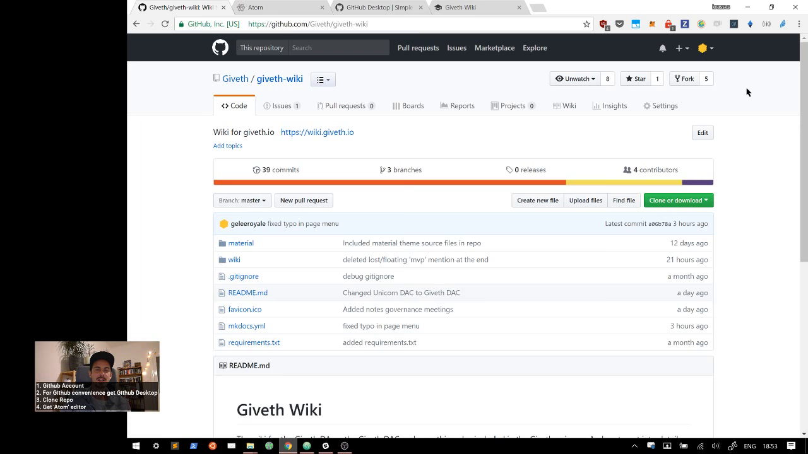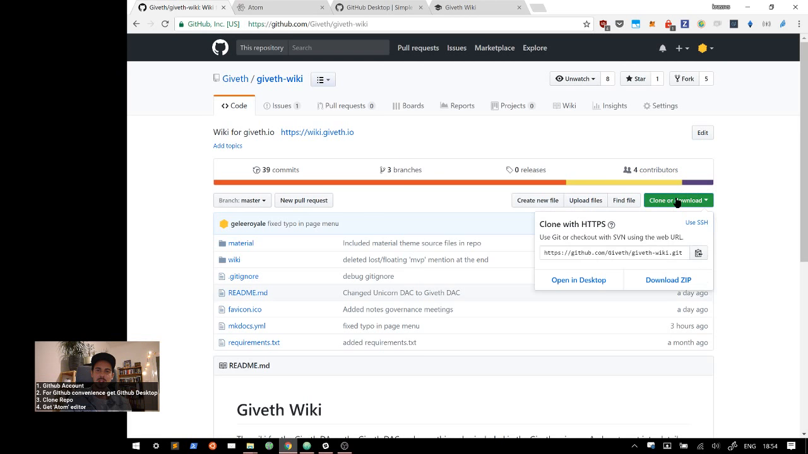I'm already logged in here. I visited the repo address of our GitHub wiki on GitHub in the browser. And what I want to do now is clone the whole wiki. That means make a local image on my computer and download everything that's in the wiki.